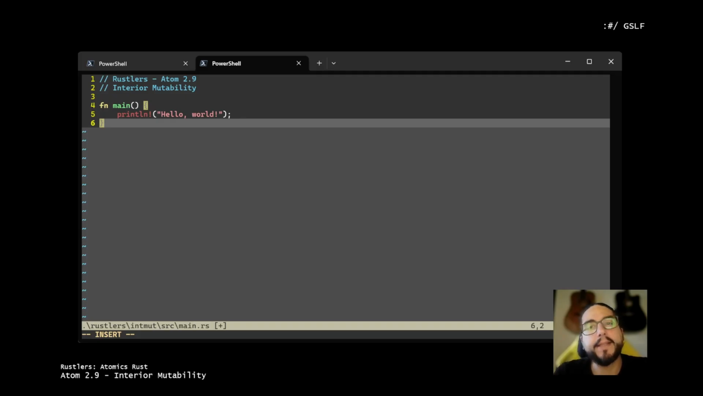Rust provides two safe wrappers that let you bend the rules by moving the borrow checks from compile time to runtime. First, let's take a look at the first of these two wrappers, the Cell wrapper.